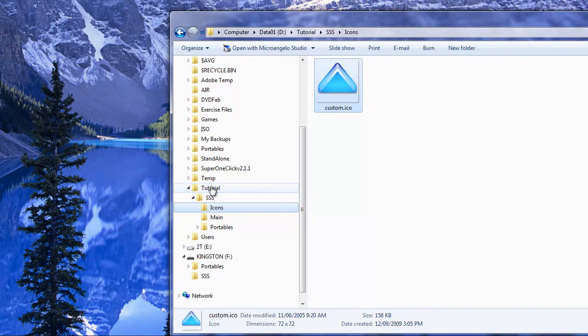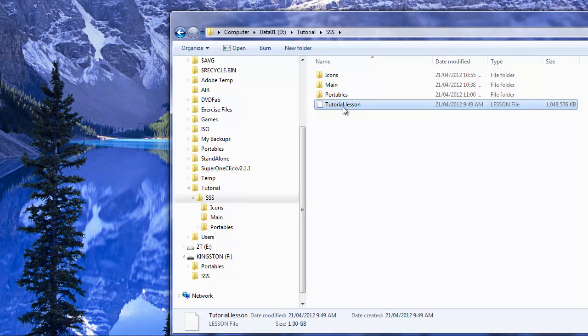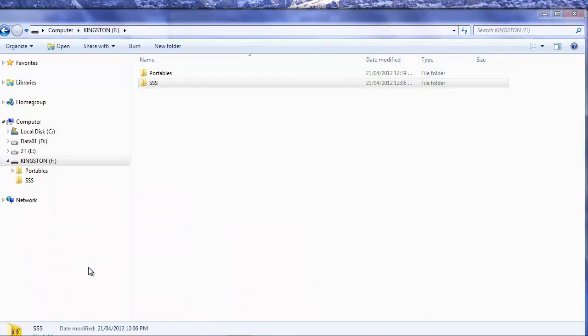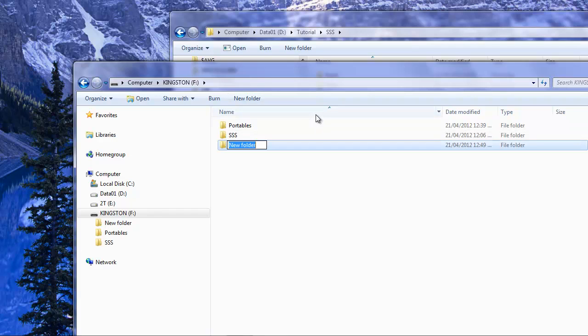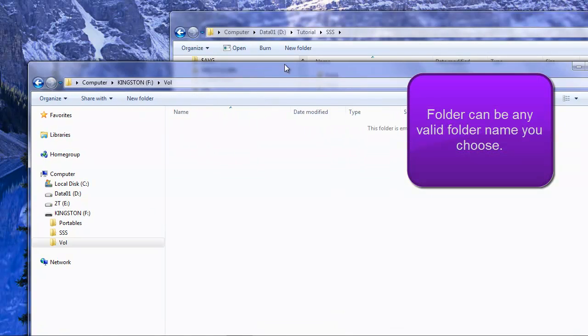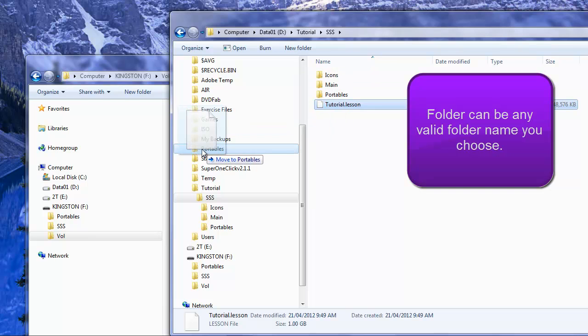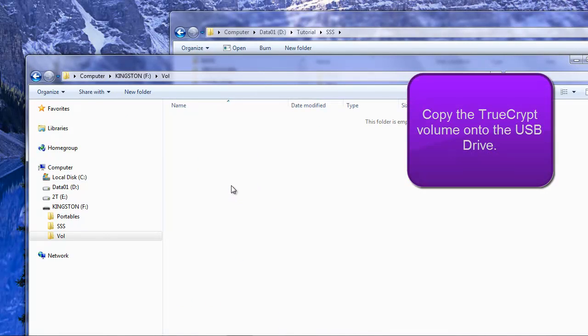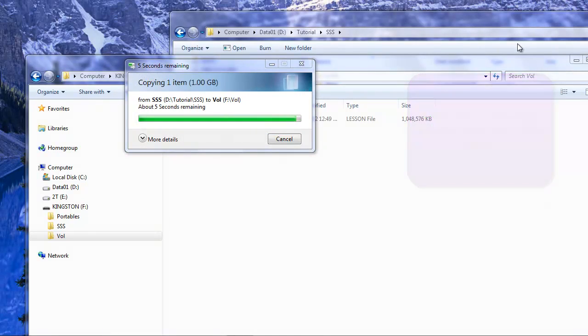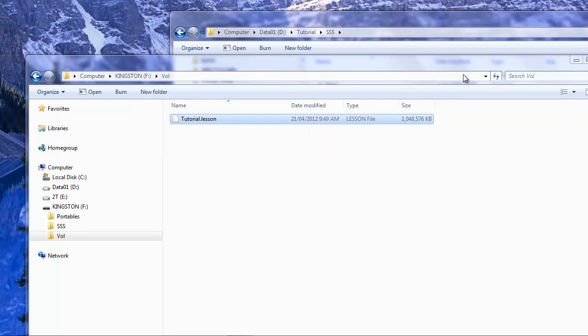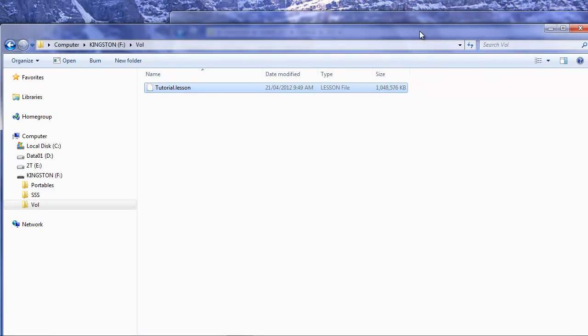The next thing we need to do is take that tutorial.lesson file, our TrueCrypt volume, and copy it onto our portable drive, our USB stick in this case. On our USB stick, which is drive F on this system, I'm going to create a folder called vol and open that folder. Now I'm going to take our tutorial.lesson and drag and drop it onto there. That'll take a minute to copy, so we'll come right back when this is done. Okay, it's just finishing up here. And here we go, we have our file now on our USB stick.